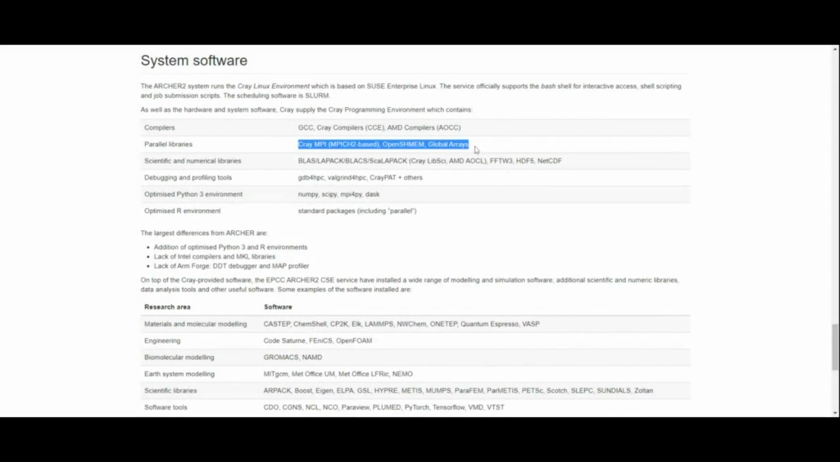We have the standard Cray libraries, so Cray MPI, which also supports shared memory, OpenSHMEM, and global arrays, and the standard numerical libraries here, where we've got mathematical and parallel libraries supported through Cray libsci, and now instead of Intel MKL, we have some AMD libraries there. But the Cray libsci will do the majority of what these AMD ones do as well. So that's one we can use, which is the same as with Archer. And then there's the FFTW and NetCDF libraries and others as before.